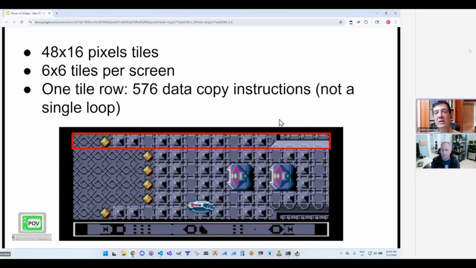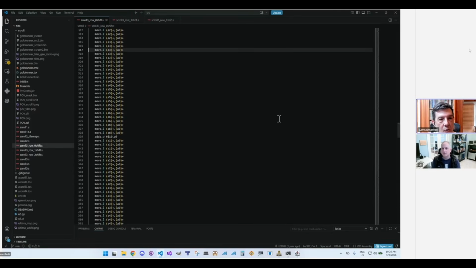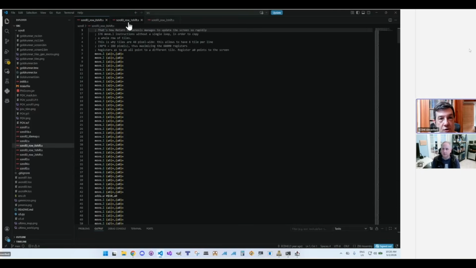Wow. Generally, what you do in programming is that you have a loop, like a loop for 1 to 576, but in this case, you have individual data copy instructions. So it's ugly code because it's hardly maintainable, but it's a video game. Who cares? The code will be thrown away, and it's much faster. So interesting. And there are 3 versions of it.